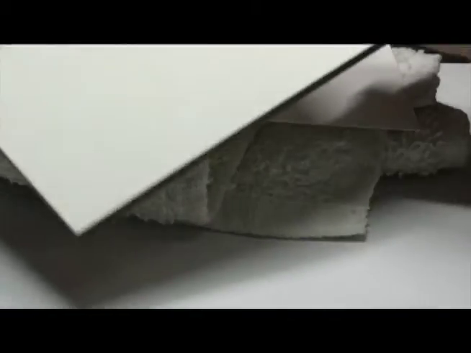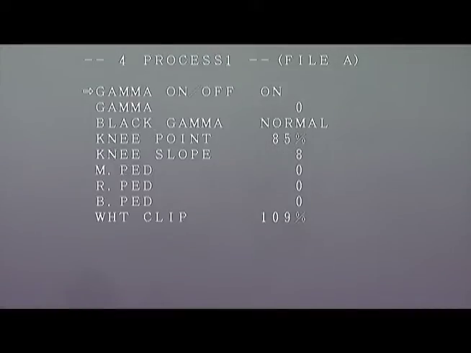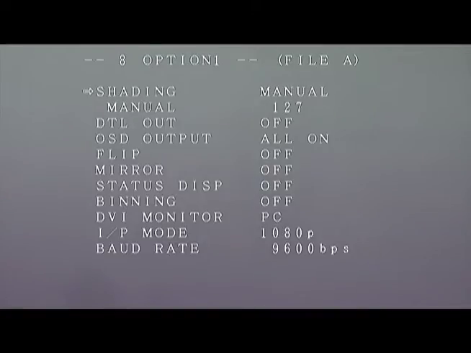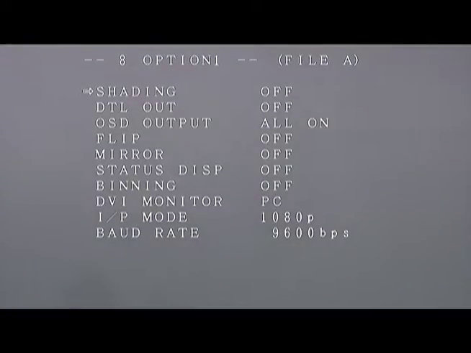Before performing shading, you should check what the camera settings are set to. On this Toshiba IK-HD5, we do this by using the OSD, the on-screen display, to read the settings. To scroll through the menu pages, we use the page button. Each push will increment to the next menu screen.